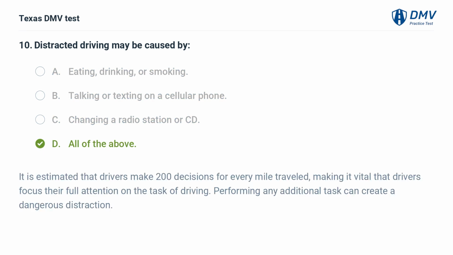D. All of the above. It is estimated that drivers make 200 decisions for every mile traveled, making it vital that drivers focus their full attention on the task of driving. Performing any additional task can create a dangerous distraction.